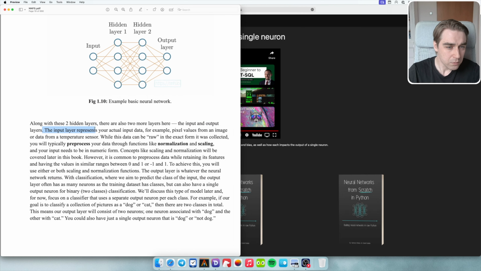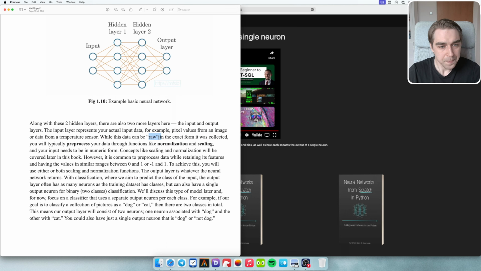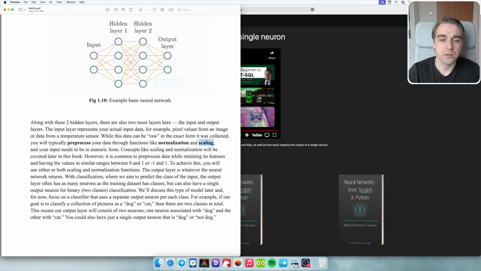The input represents your actual input data, for example, pixel values from the image. While this data can be raw, in the exact form it was collected, you will typically pre-process your data through functions like normalization and scaling, as your input needs to be in a numeric form.